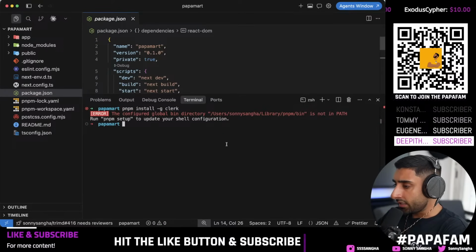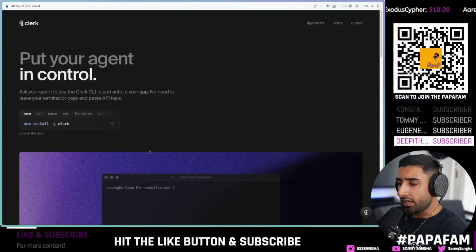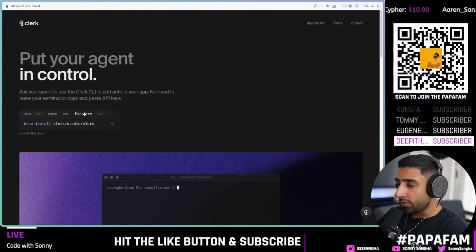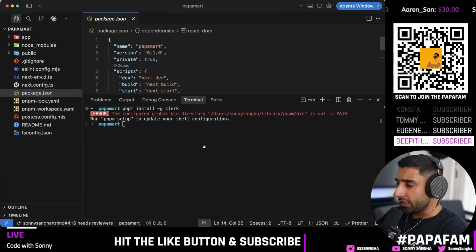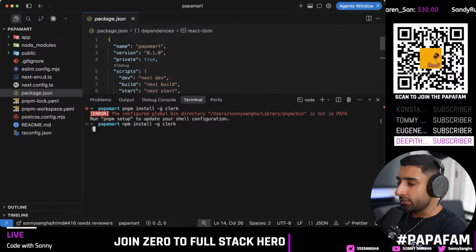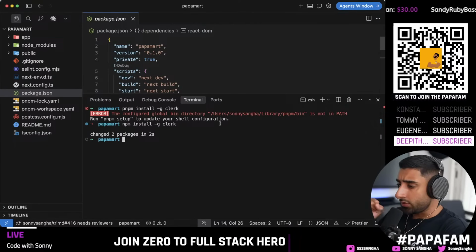I need to actually run that again. Oh, I didn't do it. I don't think I've done mine as a global install. I always forget if I've used Homebrew or whatnot. I think last time I was pretty lazy and I just did npm for this, but let's just make sure I've got it installed globally. Okay. So now we've got it installed globally.